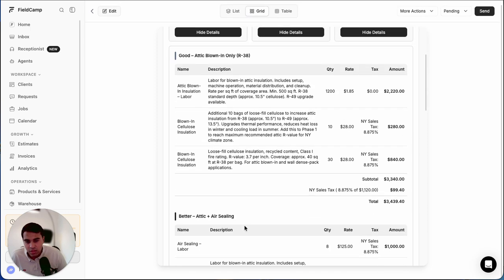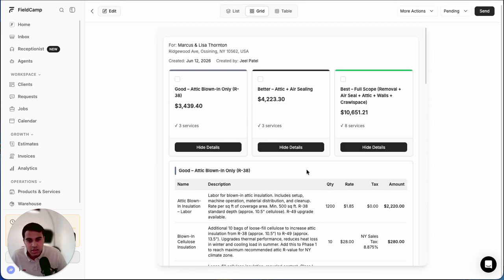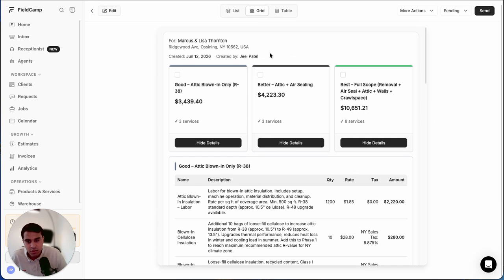Now in the estimate screen, what you will see is, because I have already created this estimate, you can see three options. One is just attic blow-in, then R38 is there. The second option is attic plus air sealing, and the third one is removal, air seal, attic, walls and crawl space.